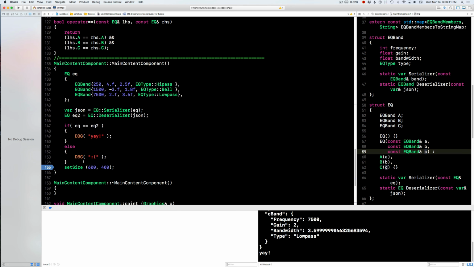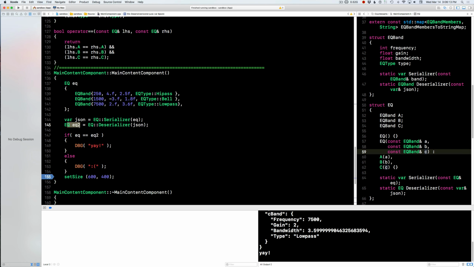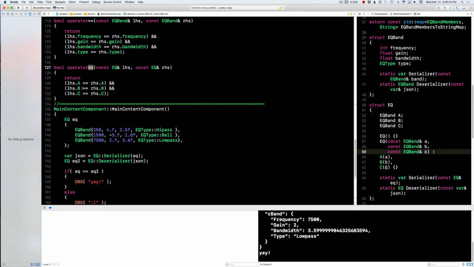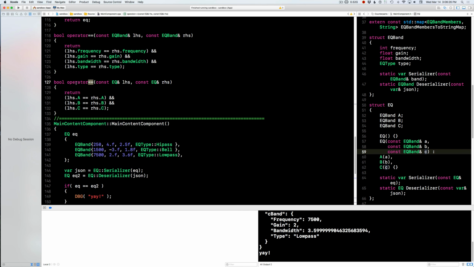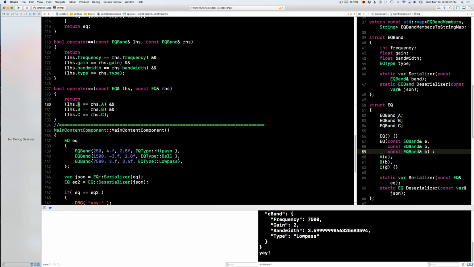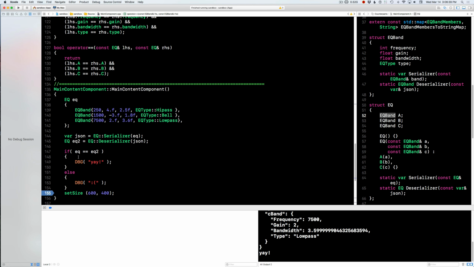And then finally we can check, capture the output of it, compare it if it's equal. If you remember, if we have an EQ on the left-hand side and an EQ on the right-hand side, it's going to call this operator that's been overloaded. And then that internally is going to compare if we have an EQ on either side, EQ band on either side. We got A right here. This A is an EQ band. So that calls this operator. All right. So let's see what we get.